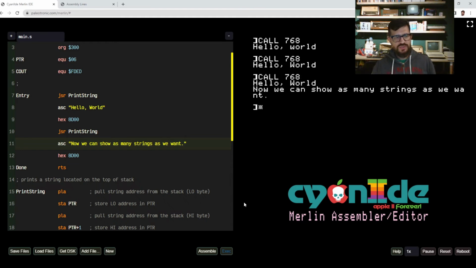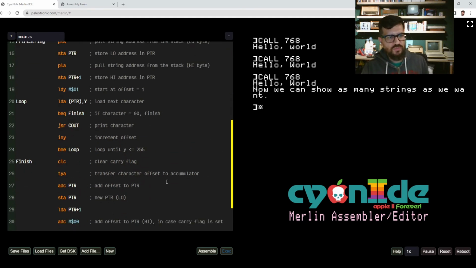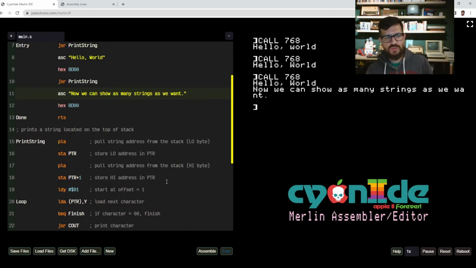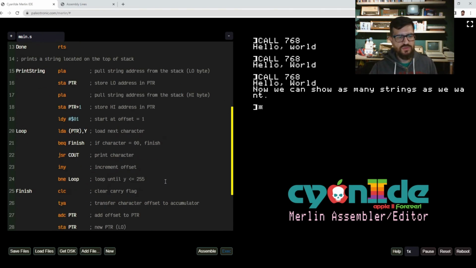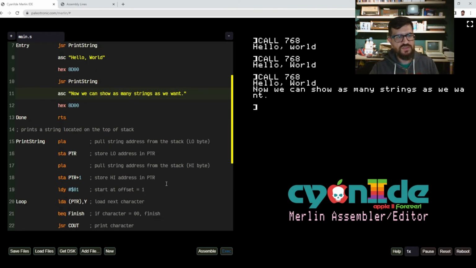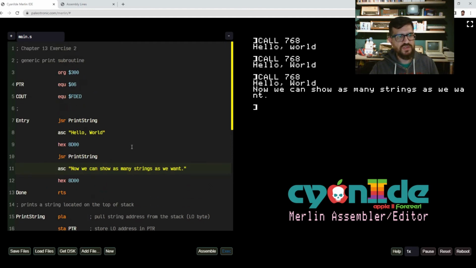Yep. So here you see this is a bit more complicated, and we had to learn about many things in order to put this together. We had to learn not only about doing console output, but also we needed to learn about the stack, and we needed to know how to add things and how the carry flag behaves and all these things. But now we have a truly generic print subroutine that we can use in real life programs that are going to print probably many strings.